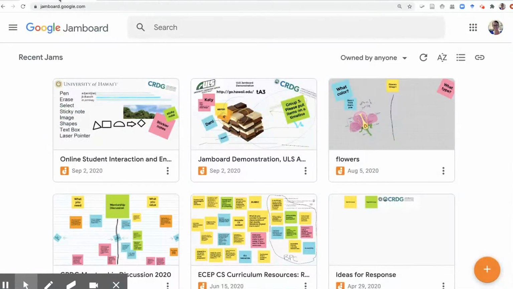Otherwise, where I was at just at the beginning here was at jamboard.google.com. So once you log into your Google account, whichever it might be, it'll open up your Jamboards. Yours might be completely empty. This is what mine looks like. So I just wanted to share this with you, and I want to show you a couple things that you can do.